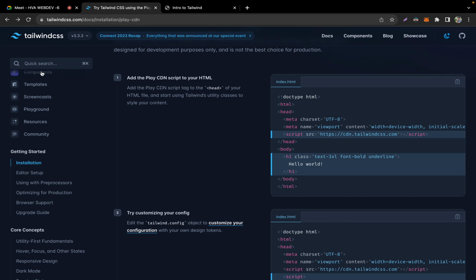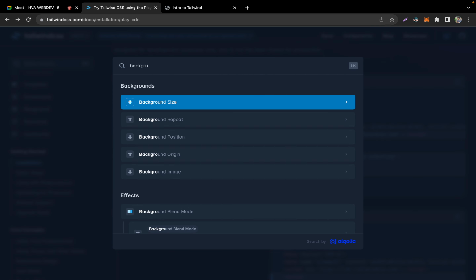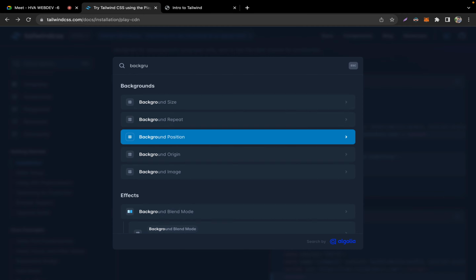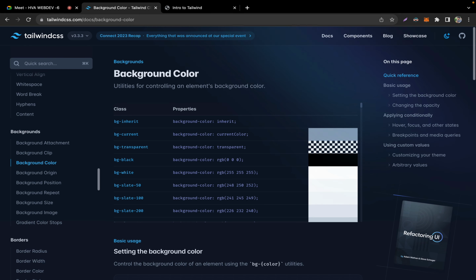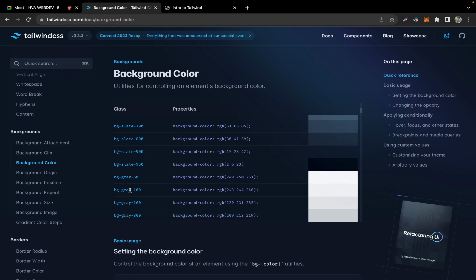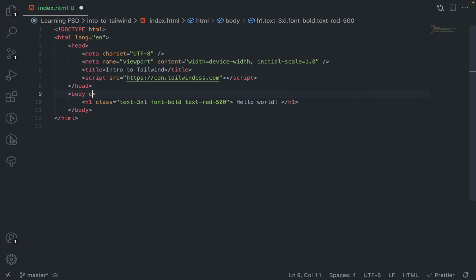You come across something like this, do a quick search, click on this, put anything, background color. You put this. Okay, bg-current, bg-void, bg this, that. So much content is there. Basically you can put anything here. Look, on body you can put anything.